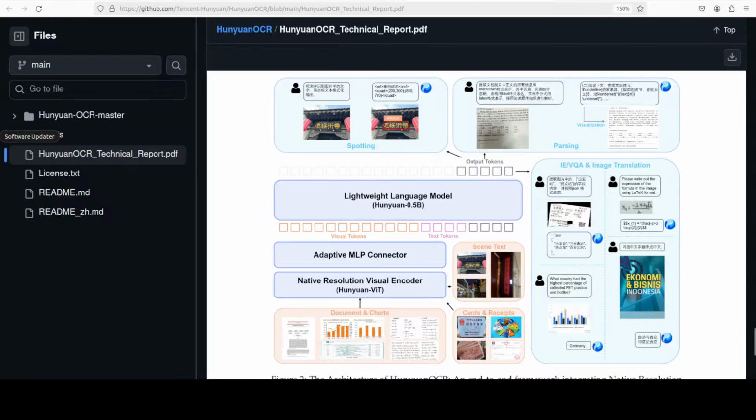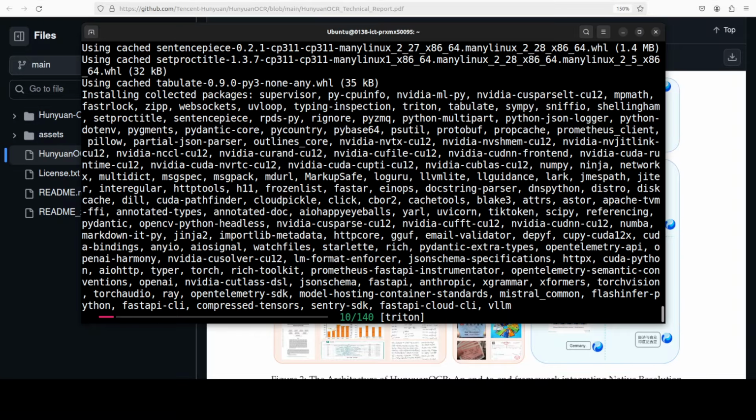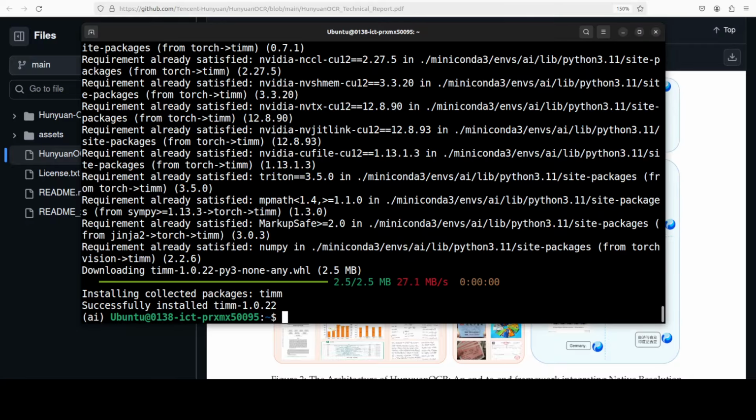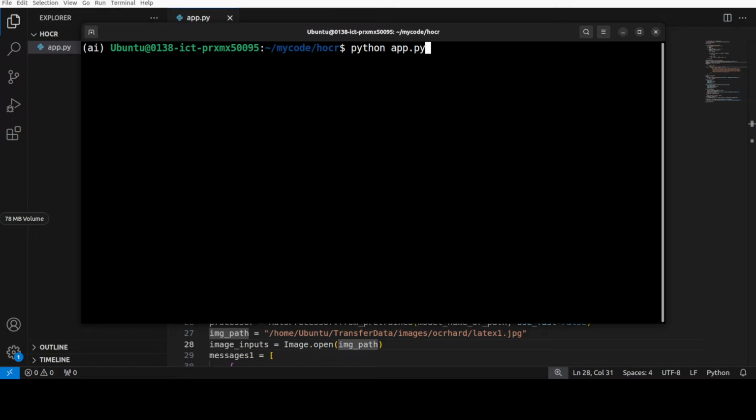So let's go back to our terminal. It is still installing. It takes around 5 to 10 minutes. There are a lot of things it installs. And everything is now installed.